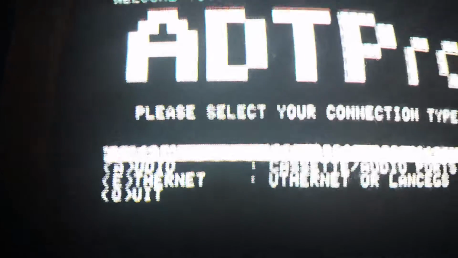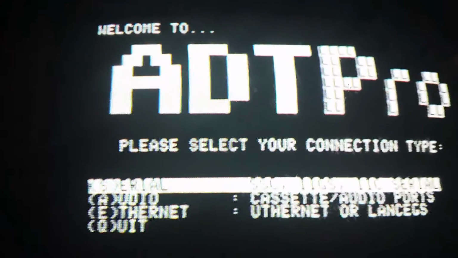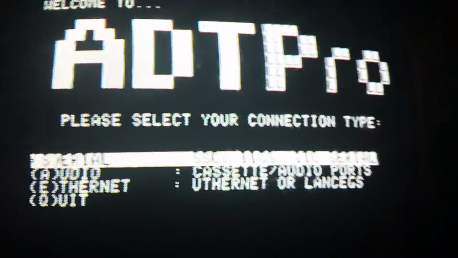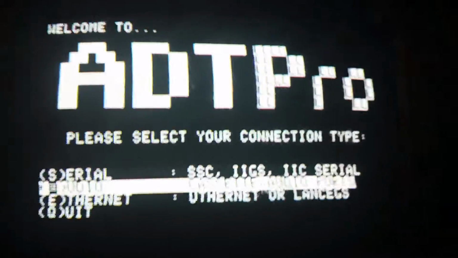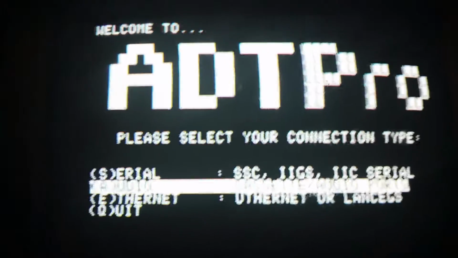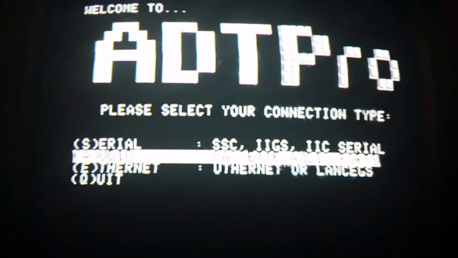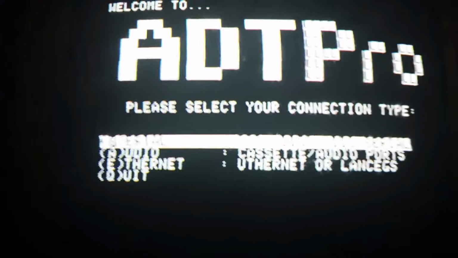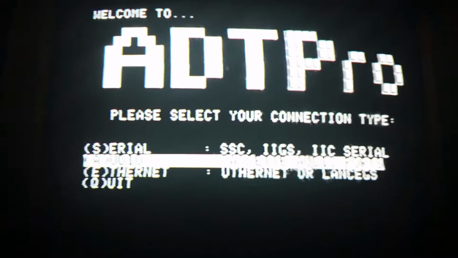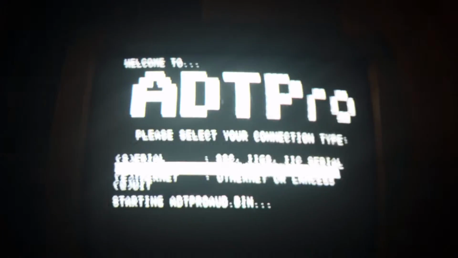Please select your connection type. Serial, which is the top. And actually, now it's focusing. Look at that. Audio, Ethernet, or quit. Not sure why there's a quit. Try that later. I don't know what you would do beyond resetting the computer after you quit. So you go back to audio. Starting ProAudio.bind.